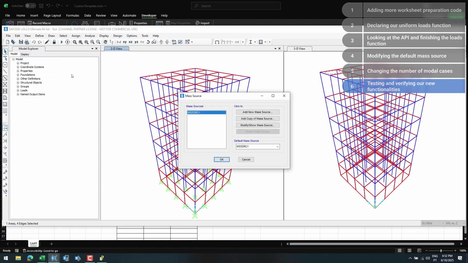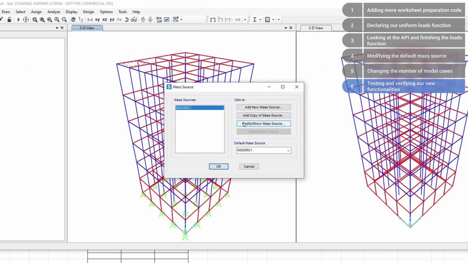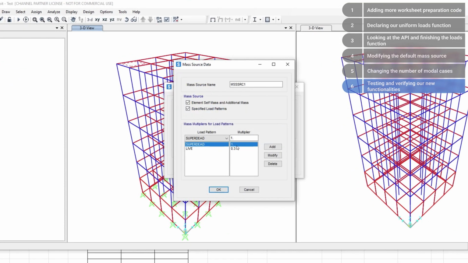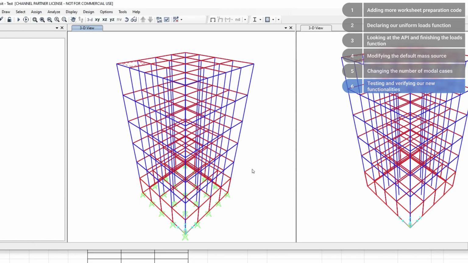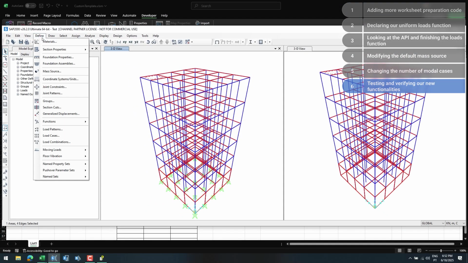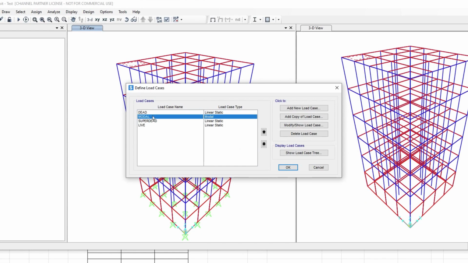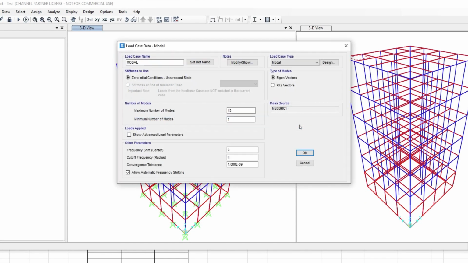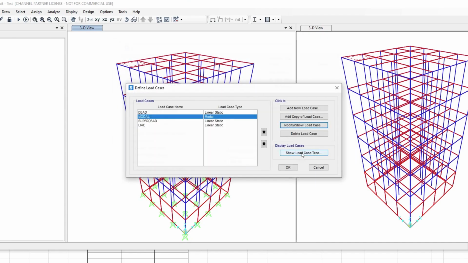Next, let's check the mass source. Everything seems okay. We have our mass source with both our load patterns and their respective multipliers. Finally, let's just check that the modal eigen case has the correct number of max modes. This building has 6 stories, so we should see 15, which is 3 times 6 minus 1 basement floor. There we have it. We have now added loads, edited mass sources, and the maximum number of modes. Next, we'll be adding a custom response spectrum function and the load combos as well.